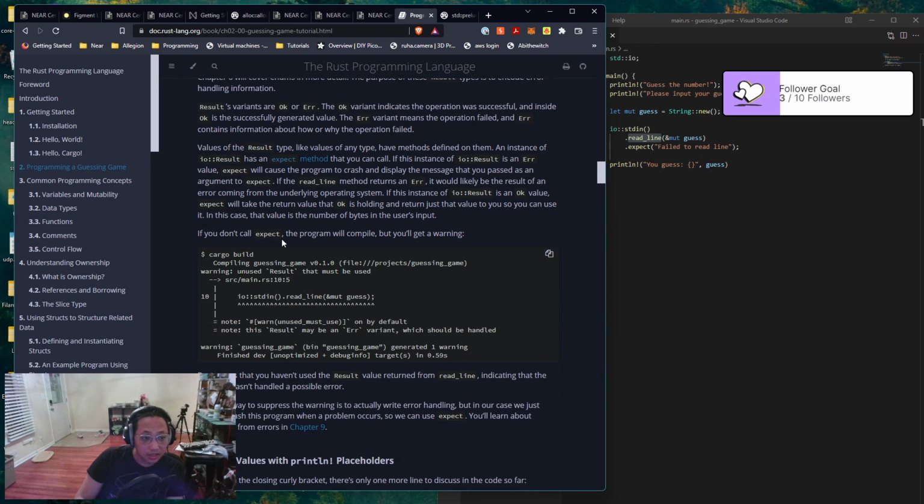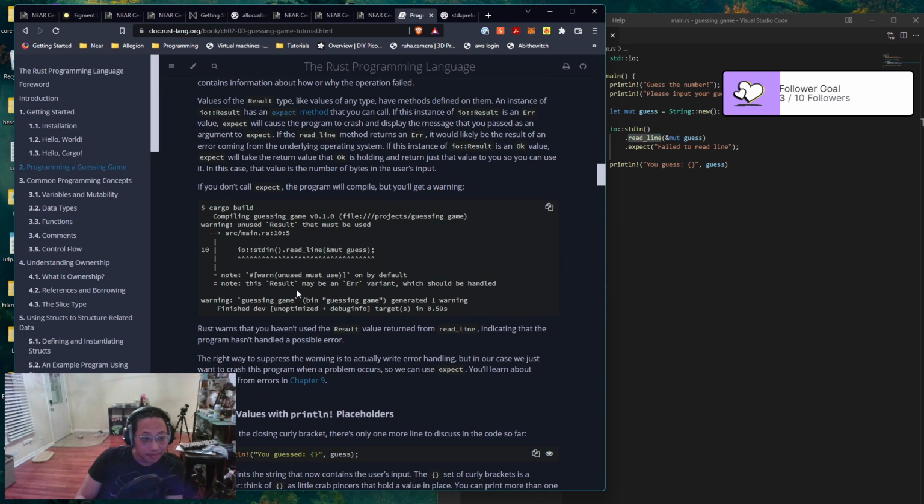If you don't call expect, the program will compile, but you'll get a warning. Okay, I'm making sure it's expect, because it just feels wrong that it's named this. I don't like the name of this function because it doesn't feel like it does what the name implies. But I guess you just get used to that. Okay, cool.